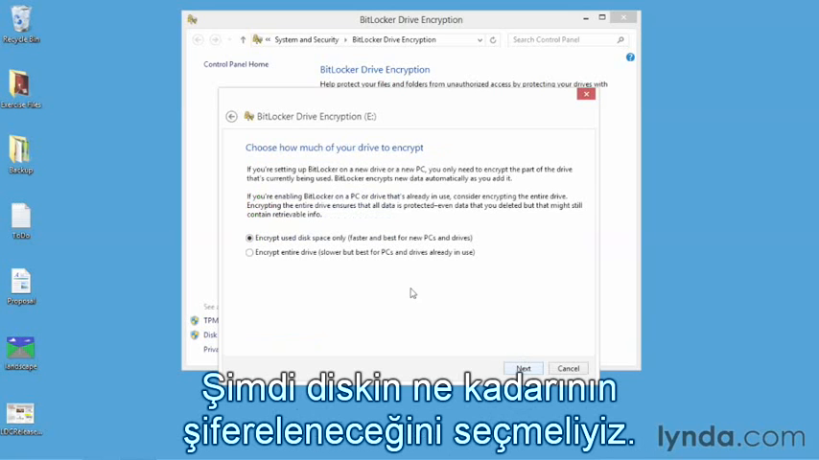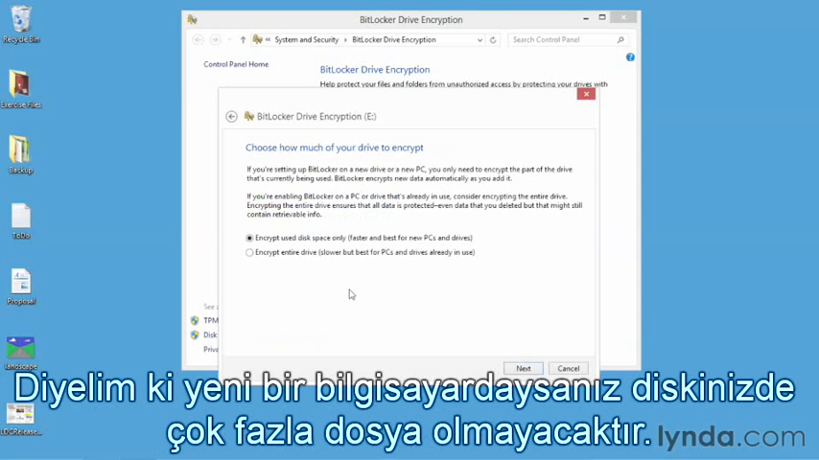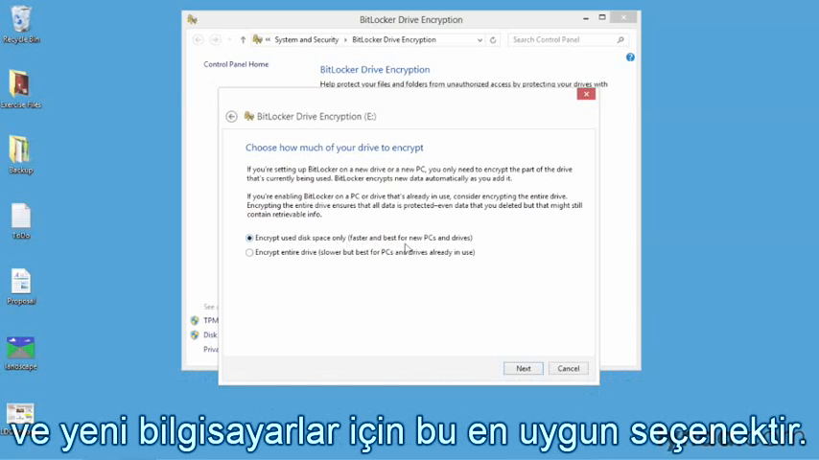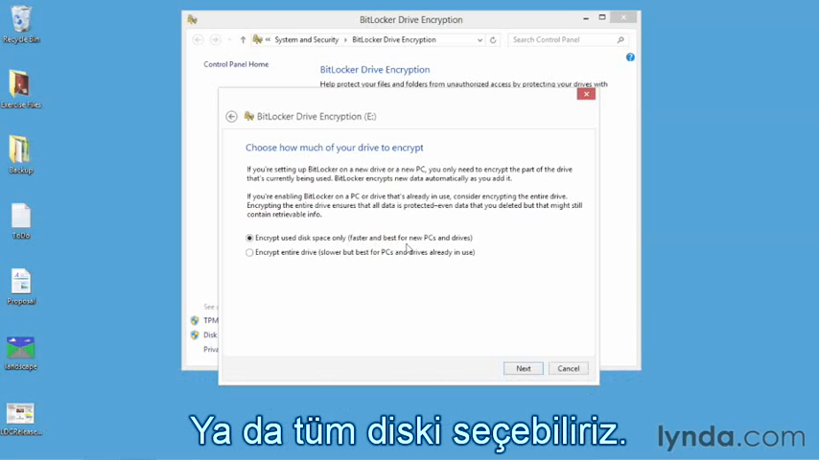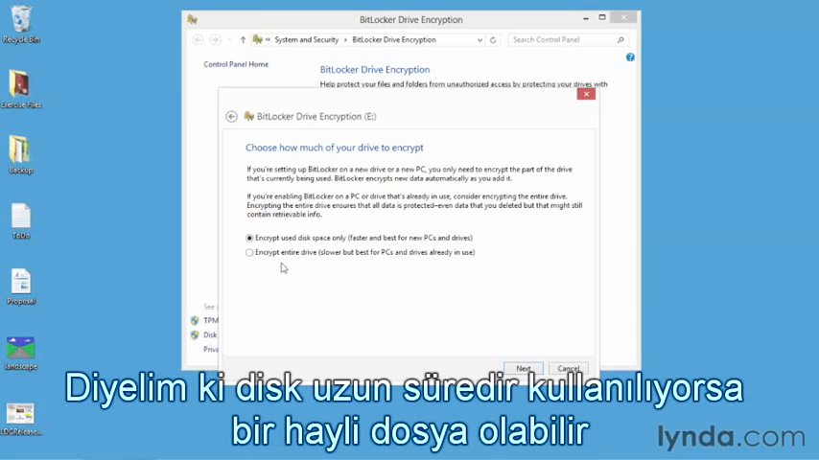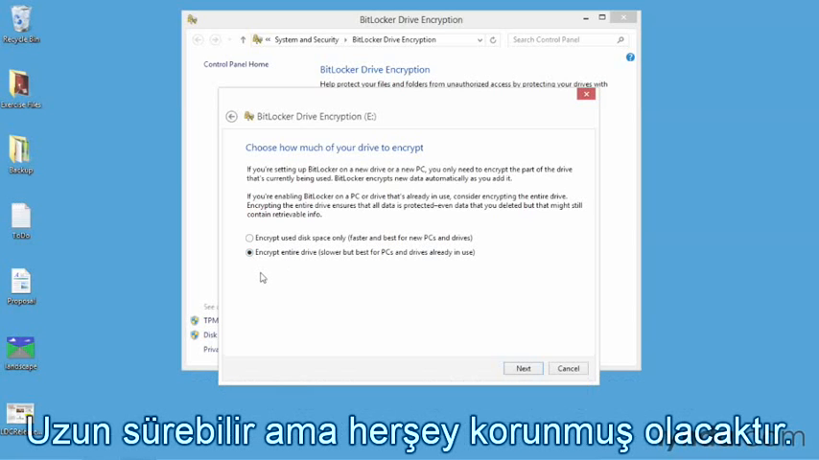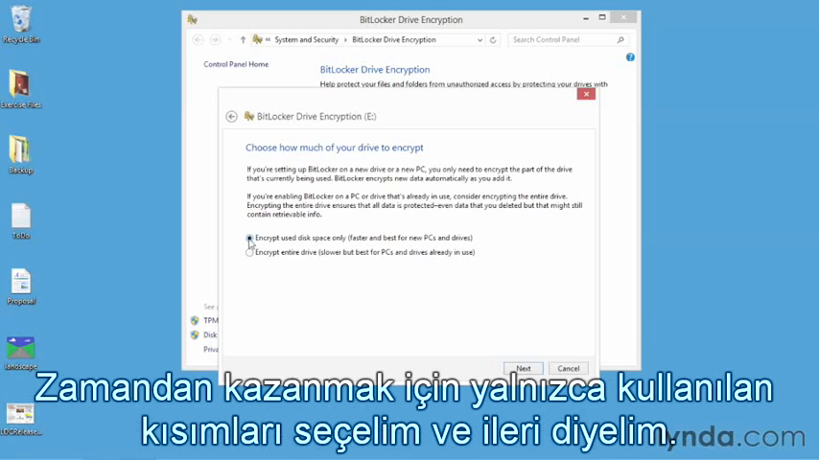So let's click Next. All right, now we get to choose how much of the drive to encrypt. This is an interesting feature. Notice that if you're on a new PC, for example, you won't have a lot of data stored on the drive. So in that case, encrypting the disk space that has been used only will be a lot faster, and it is one of the best options for new PCs and drives. Or we could just choose to encrypt an entire drive. It's been used for a long time, for example. There's a lot of files on there, deleted files that are hidden. All of it's encrypted. If we choose Encrypt Entire Drive, it will take longer, but everything is protected. Let's go to Encrypt Used Disk Space for the sake of time and click Next.